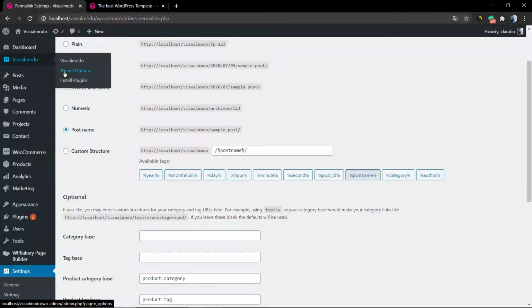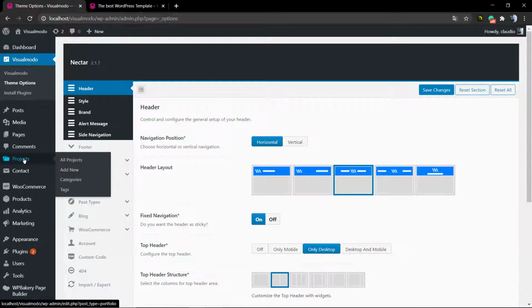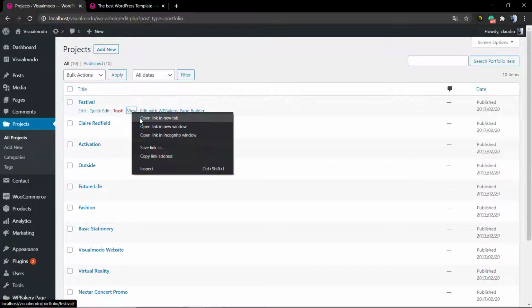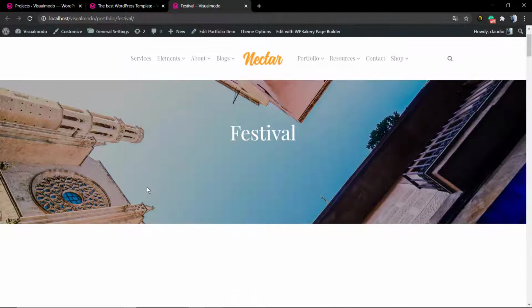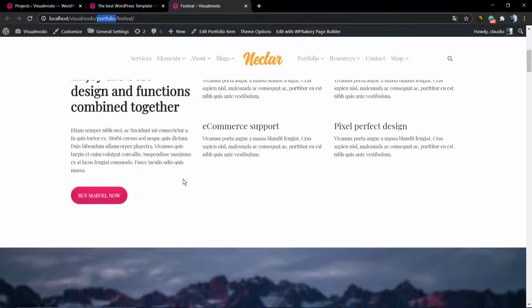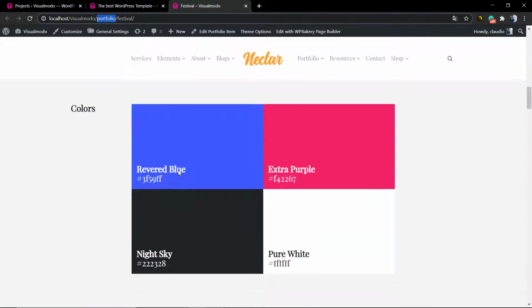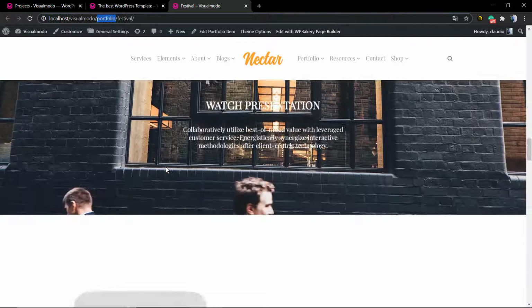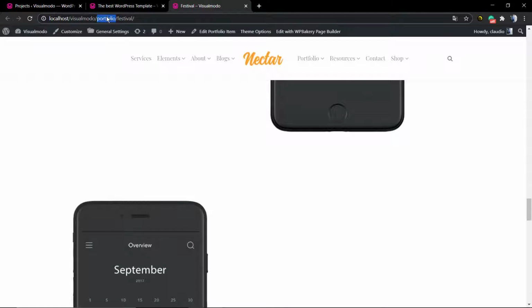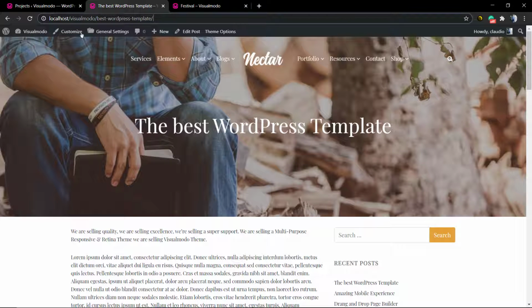In addition, in the case that you are using our Visual Model WordPress themes, you have options to create custom post types like this one that we call projects. And the slug is portfolio. This is a custom post type example, and as you can see, it is your site title, your domain, plus the post type name. In this case, it's portfolio, and the portfolio post name.